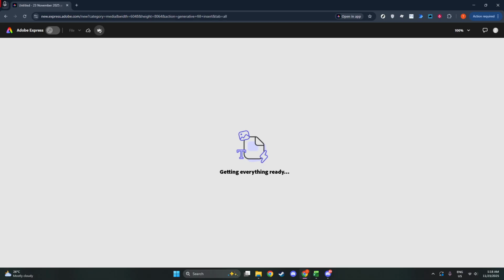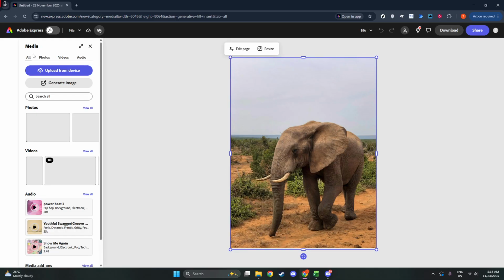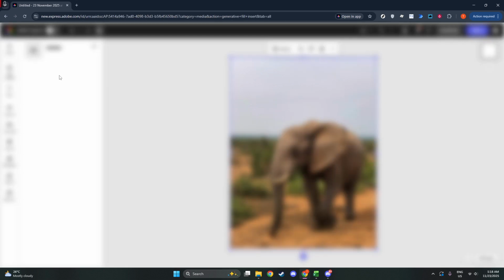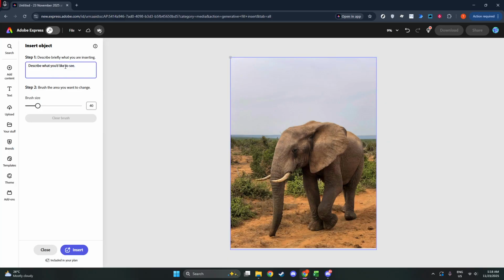Next, you'll see a field labeled Make Whatever You Imagine. This is where your prompt goes. Describe the change you want to see in plain language. For example, add a red umbrella, replace the sky with a sunset, or remove the trash can and fill with matching background. The more specific you are about color, style, size, and placement, the better the results will match your vision.